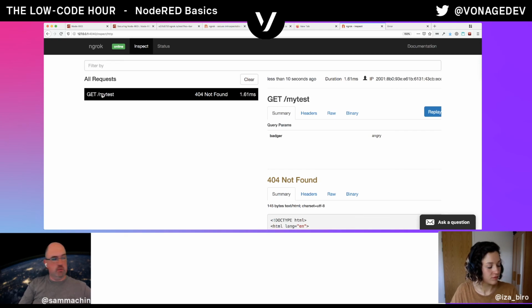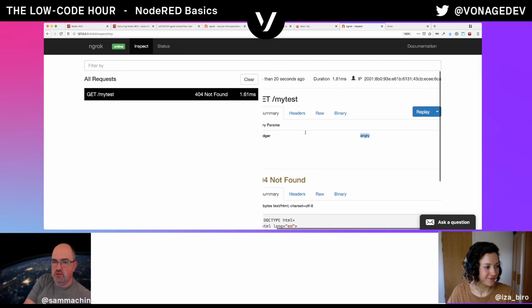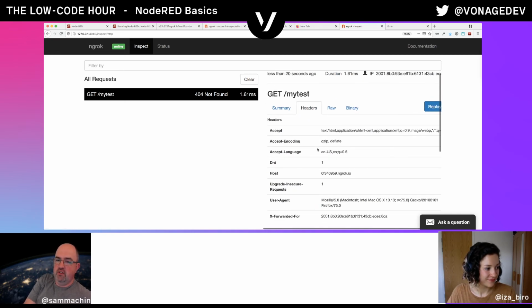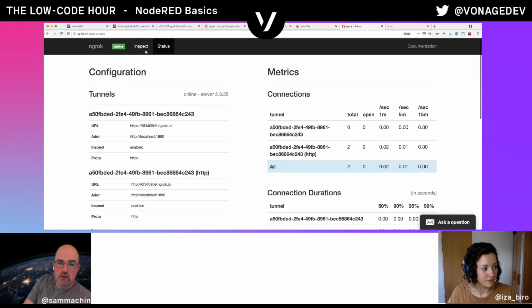But in the ngrok inspector, we can see, yep, there was a GET request to /mytest, and it had a query parameter of badger, and the value was angry. And 404 was sent. So it's really handy for seeing all kinds of stuff about what was sent through ngrok. You don't need to do a lot of logging in your code if you've got the ngrok inspector. So if you don't know about that, it's super useful.